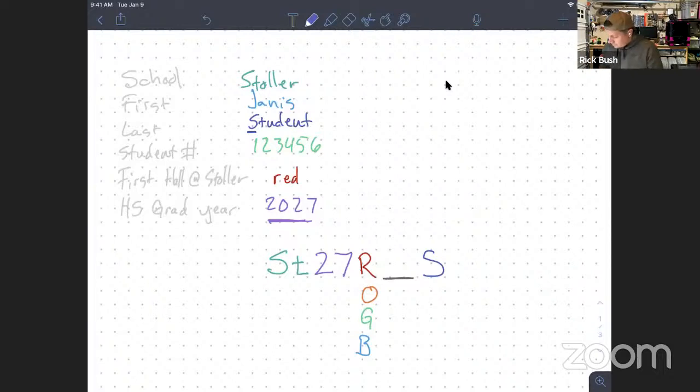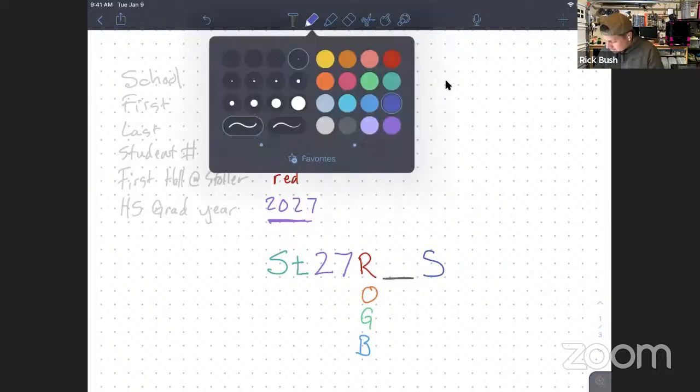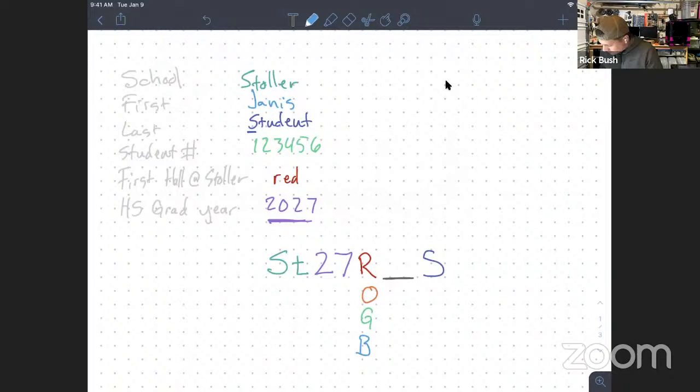All right, and then the next letter is J in this case for Janice. And notice that those are backwards. A lot of students get going and they put in JS instead of SJ.